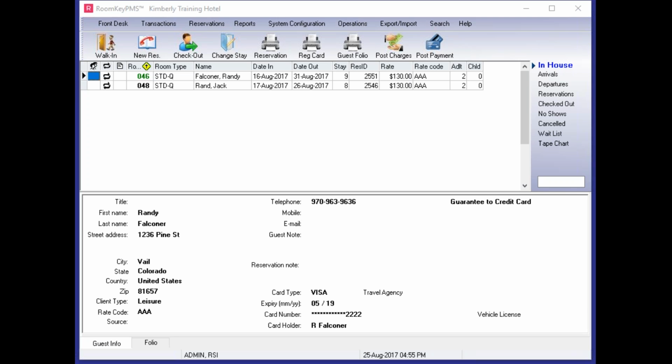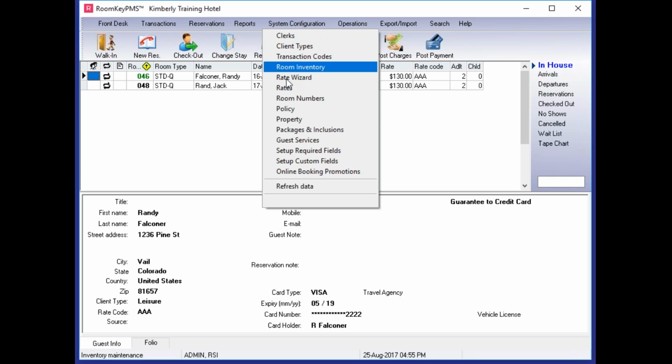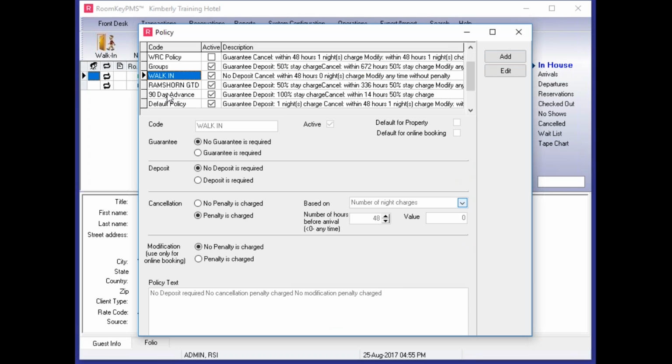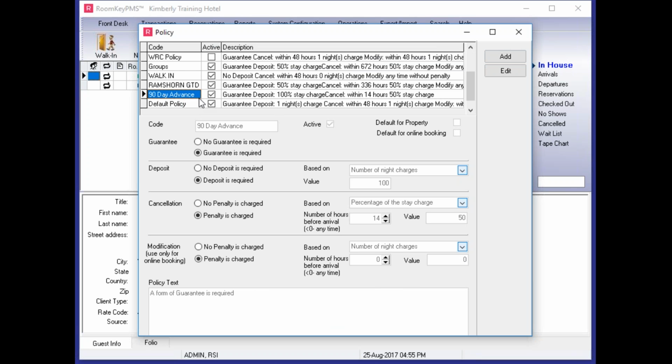So let's get started. First, I want to make sure that there is an existing policy before I go and try and add it to a rate plan. So let's head there now to policy. And there it is, my 90-day advance. I've already built it. We're going to edit so that we can see it easier. It's called the 90-day advance.